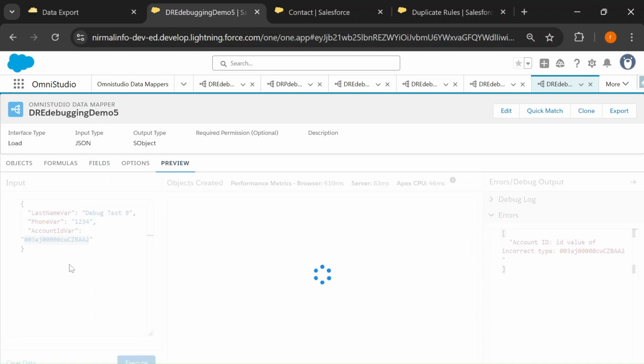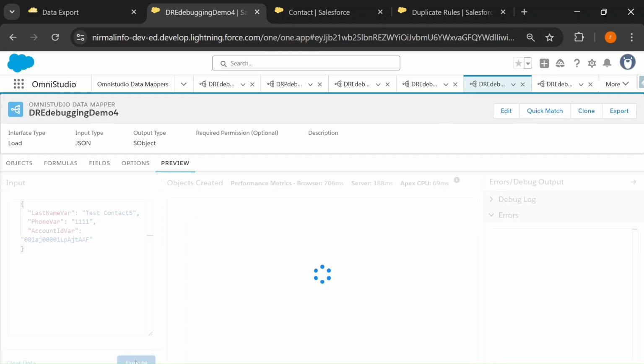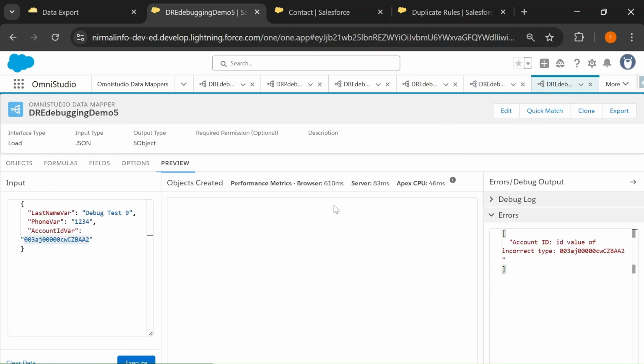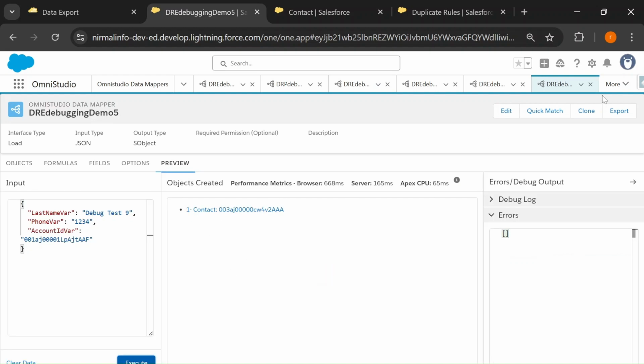Let's execute. Then here what is happening? We are getting the error: account ID, ID value of incorrect type. Why this? Because you are passing some other object record ID here instead of account ID. If you pass the proper account ID, then this error will not come. Copy it, paste here, then let's try. Sorry, not here. Execute. Yes, we are able to solve it.